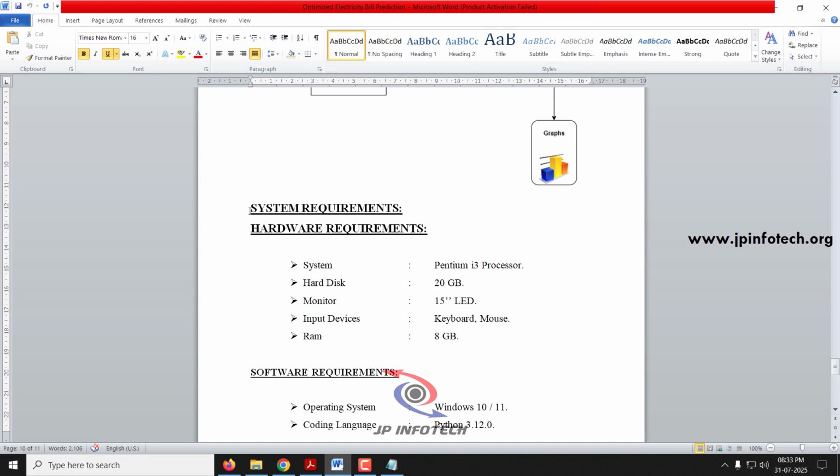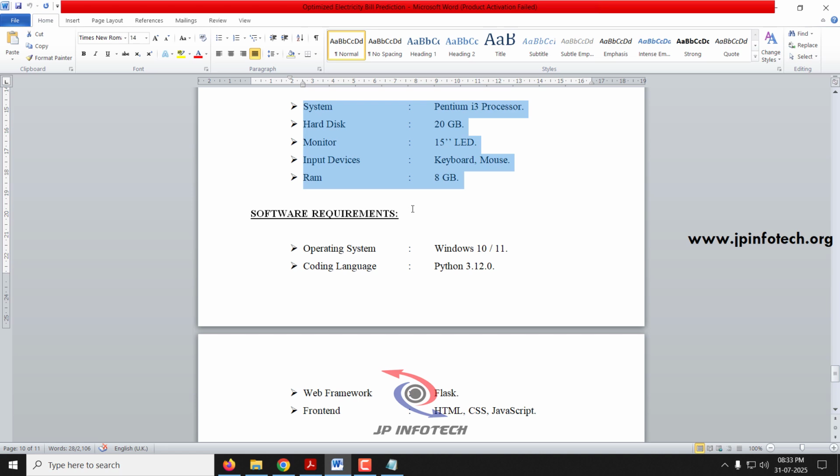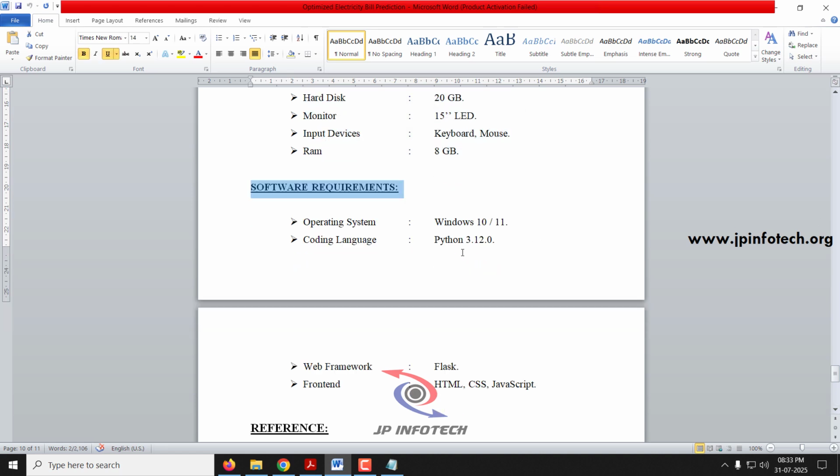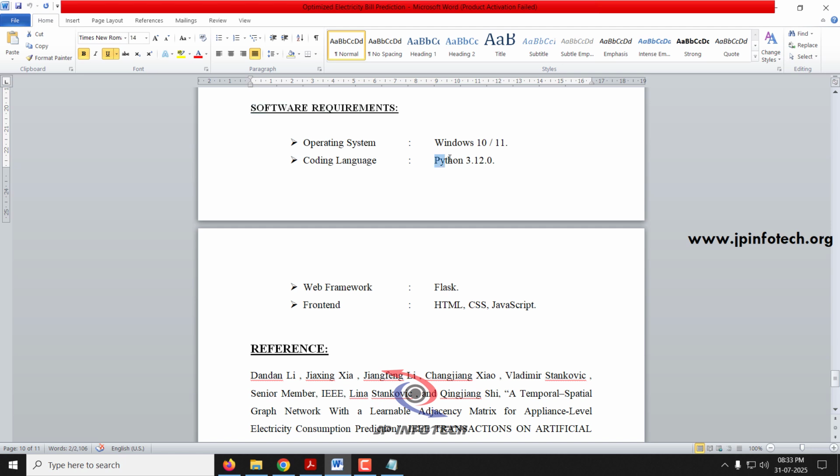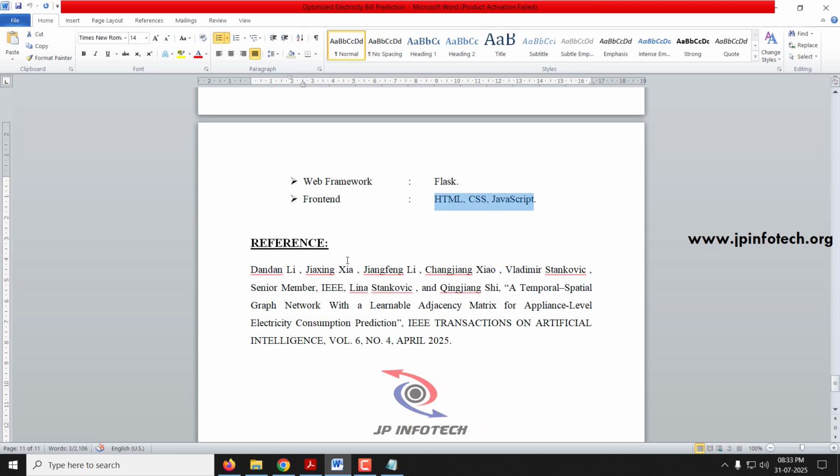Let us see the system requirements. These are the minimum hardware requirements, and this is the software requirement. This project can be executed on Windows 10 or 11. The coding language is Python 3.12.0. The web framework is Flask. The front end contains HTML, CSS and JavaScript. And this is the reference, the IEEE base paper reference.